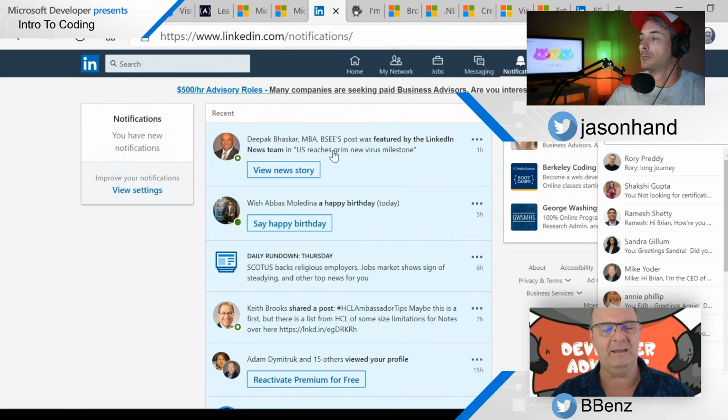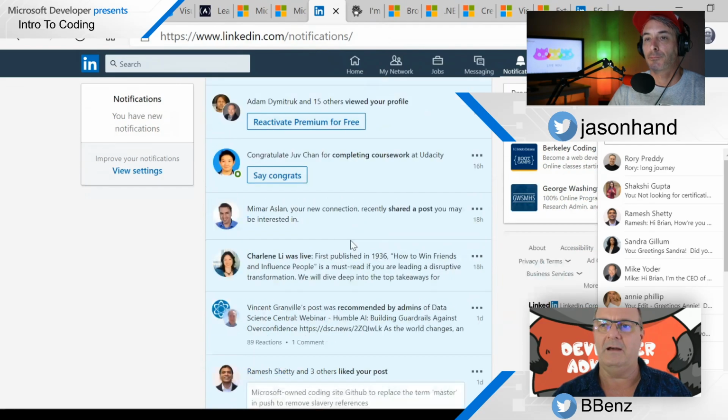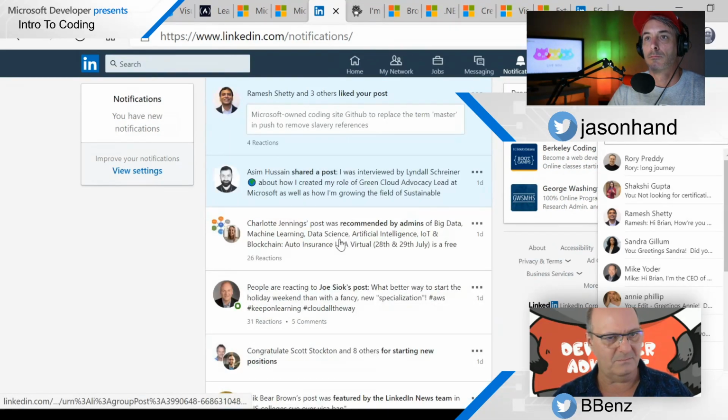There's link and there's follow. So in LinkedIn, you can actually follow people. You don't necessarily need to link to them, but you can follow them. And when you follow them, you're going to get a notification like this when somebody posts something. Also, if you link to them as well, then you can connect.